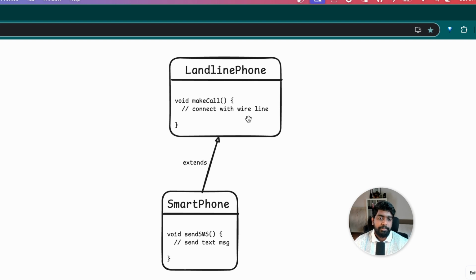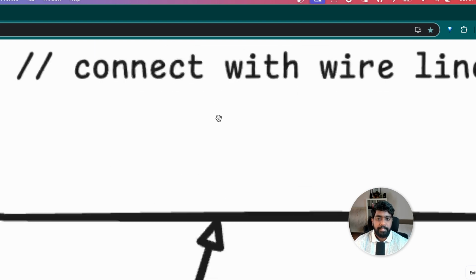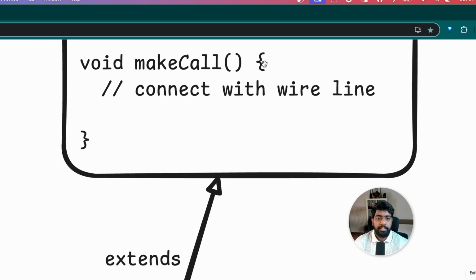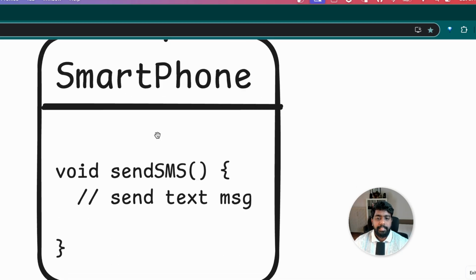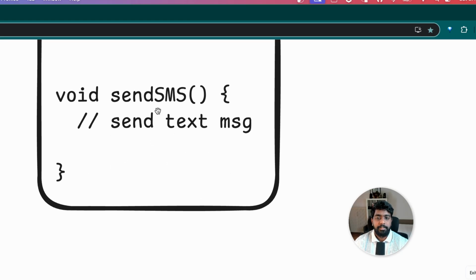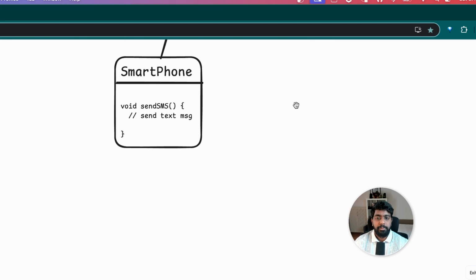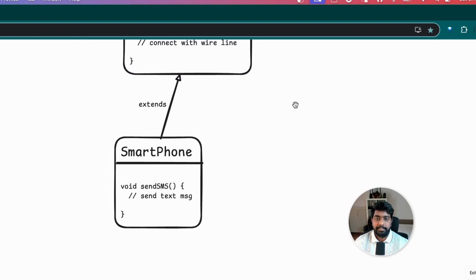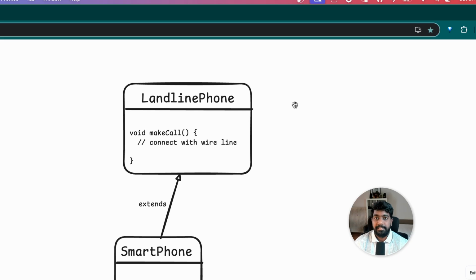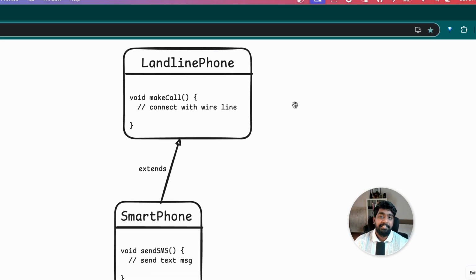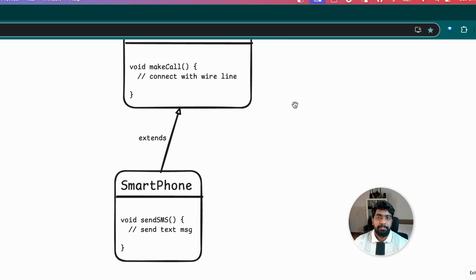If we look further into these two classes, the first one, the parent class, we have a method called makeCall. And inside the child class, we have a different method called sendSMS. You know, a smartphone can send SMS. But on the other hand, a landline phone does not allow you to send SMSs. So this is an additional functionality or feature that has been provided only to the smartphone, or the child class. Let's go ahead and implement this scenario.